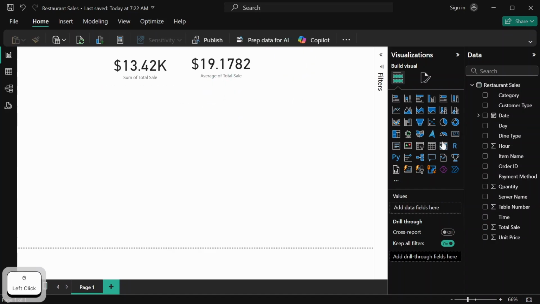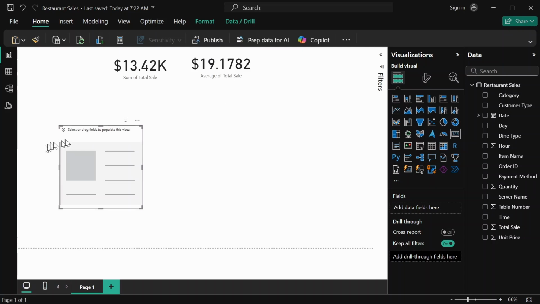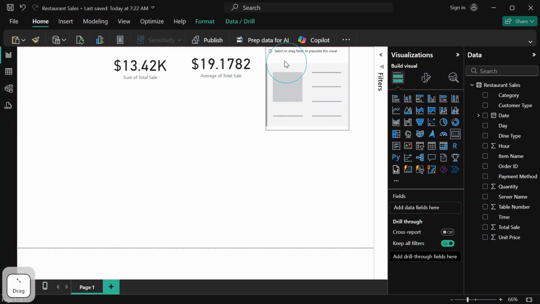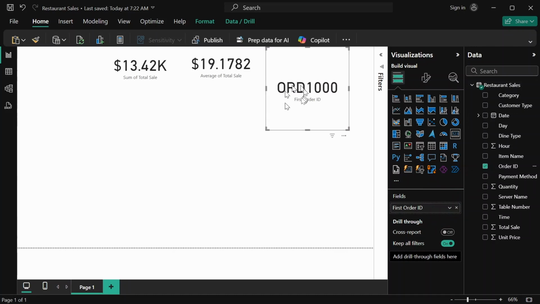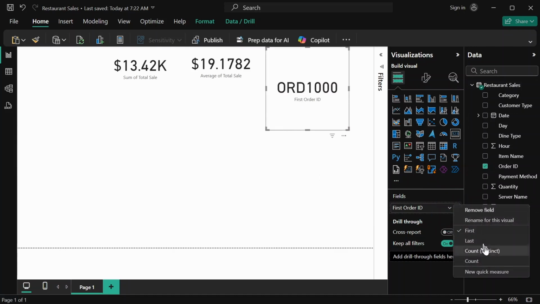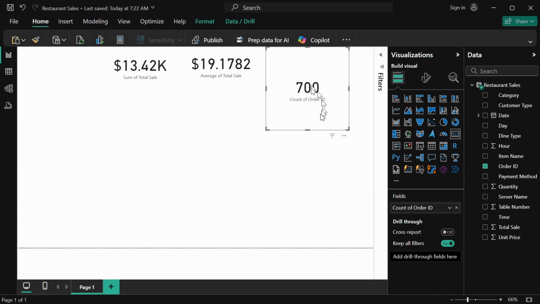Now finally we are going to insert yet another card. This time I want to look at the number of transactions. So what we're going to do is drag order ID and put it in the fields tab. So it's showing us our first order ID. So what we're going to do is select this drop down, select count distinct, and it's going to count each individual transaction ID, and we have 700 transactions.